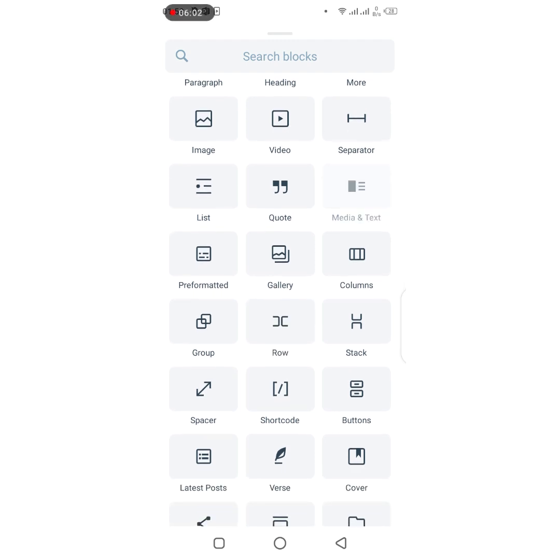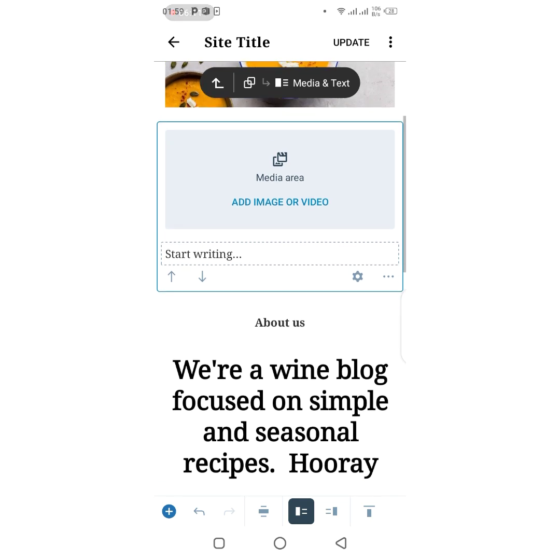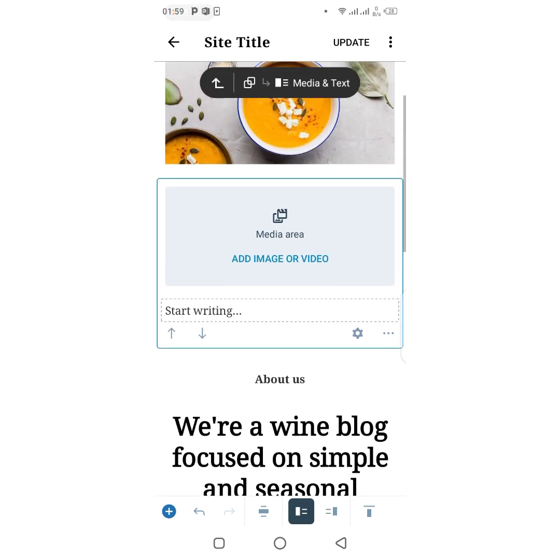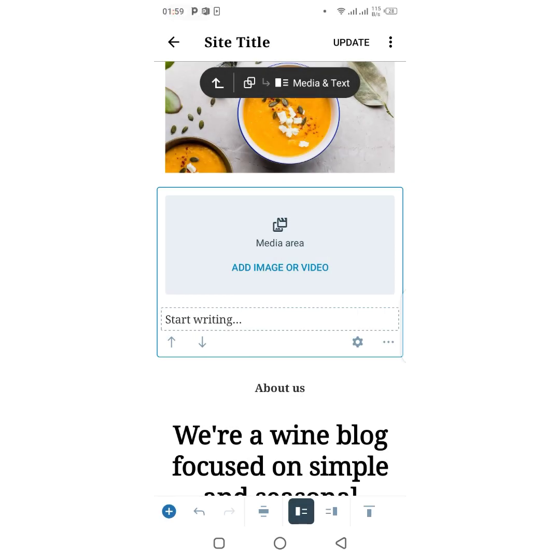So we click on image. Once you click on image, it will be added to your website immediately. So this is the block we have added to our website. So from here we can edit. Then we can edit our image.